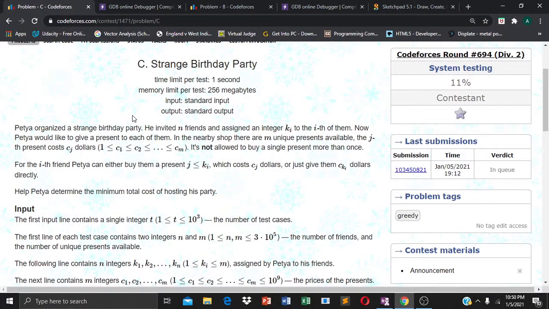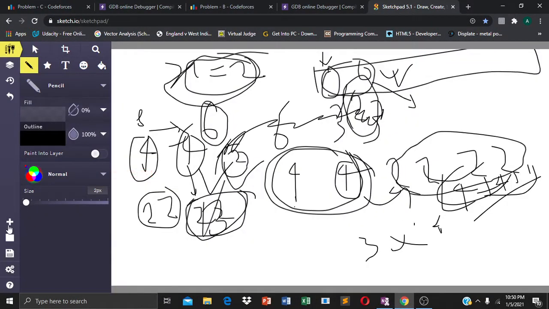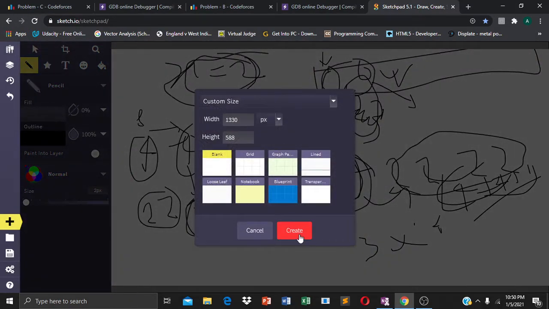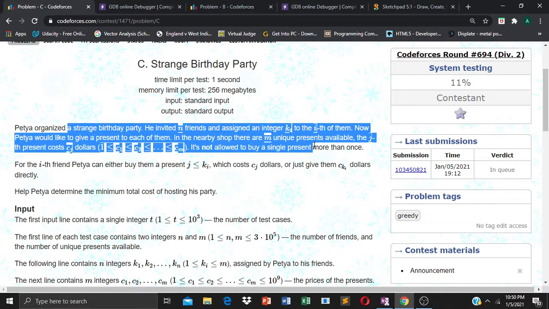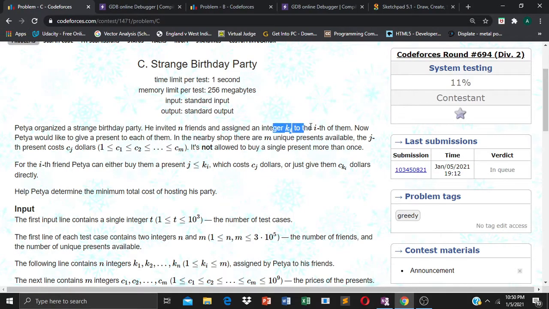So the statement says something like this: he organized a strange birthday party. He invited n friends and assigned an integer ki to the ith of them. In the nearby shop, there are m unique presents available, and the jth present costs cj dollars.